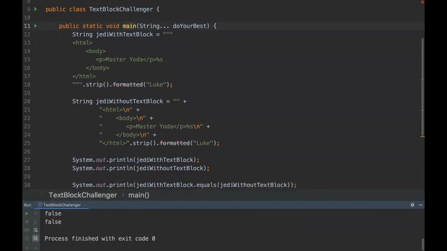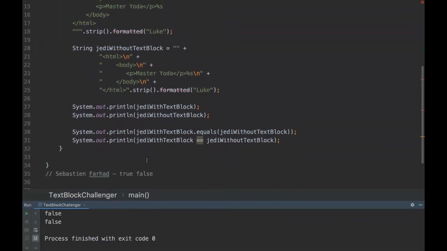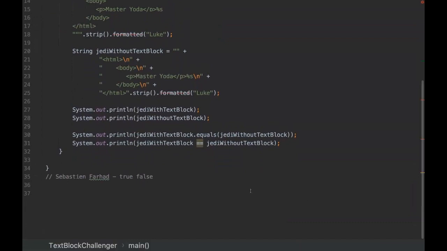Ta-da-da. Oh no, so it's false and false. So unfortunately, nobody got it right today. Okay, never mind. Let's see why, and let's learn some new concepts.